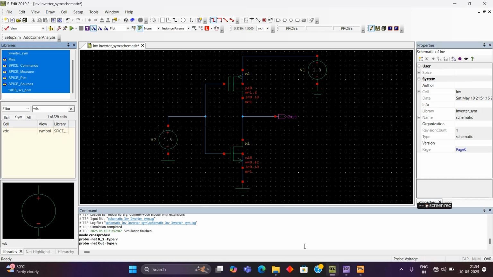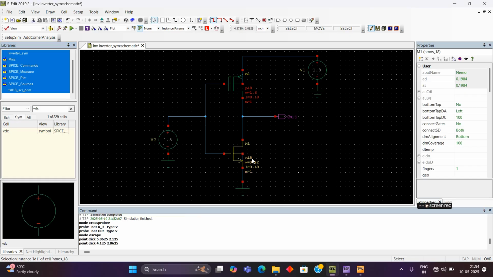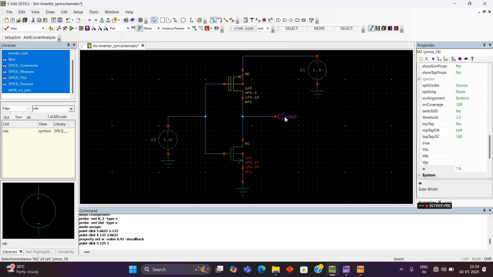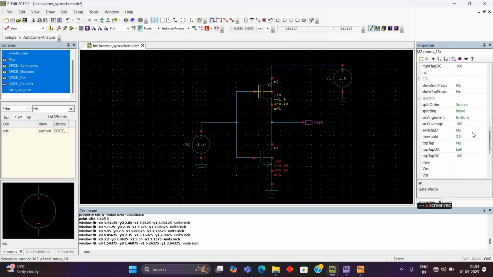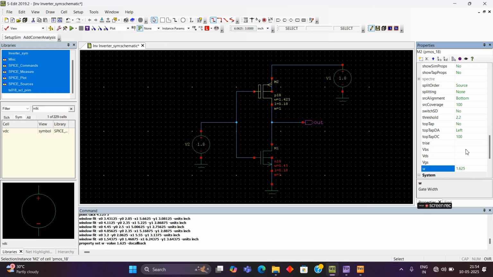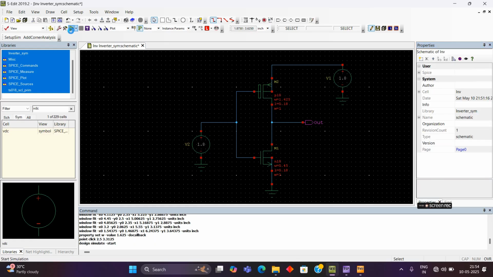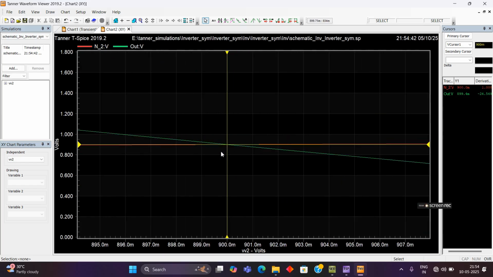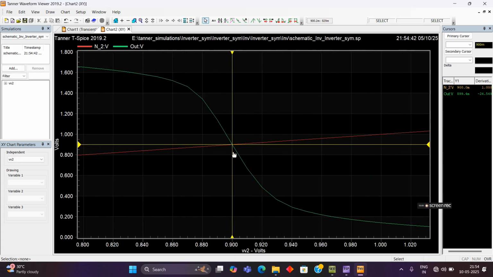First, I know the value of the particular symmetricity. So here W has to be 0.45. Here it is 1.625. I already simulated this value. Now if you try to do the simulation, you will get the value exactly at 900 millivolt.